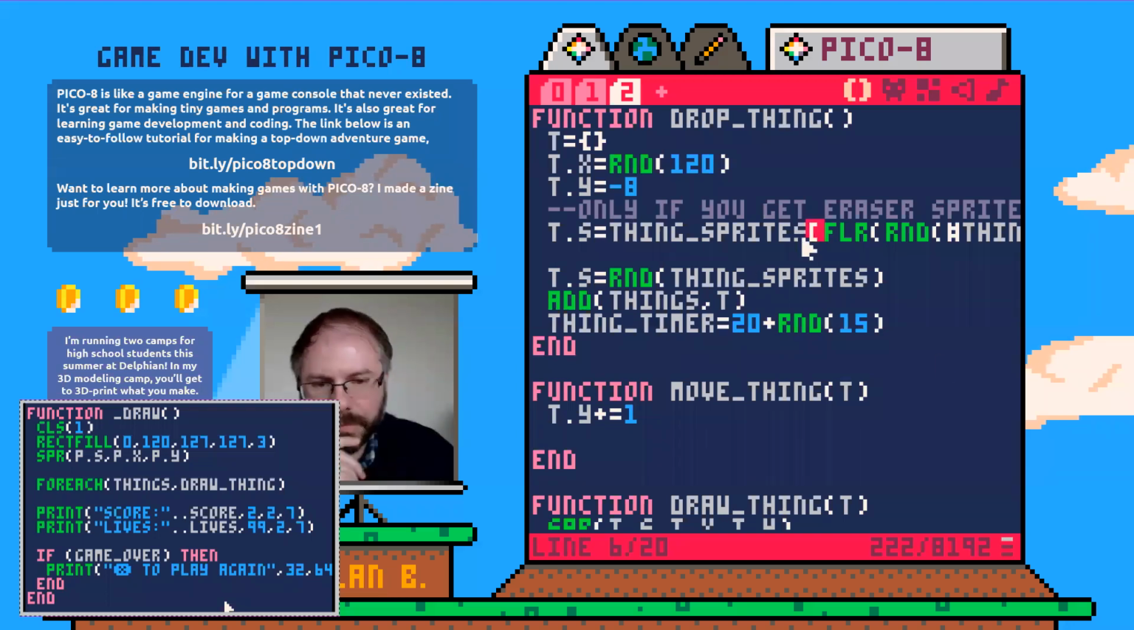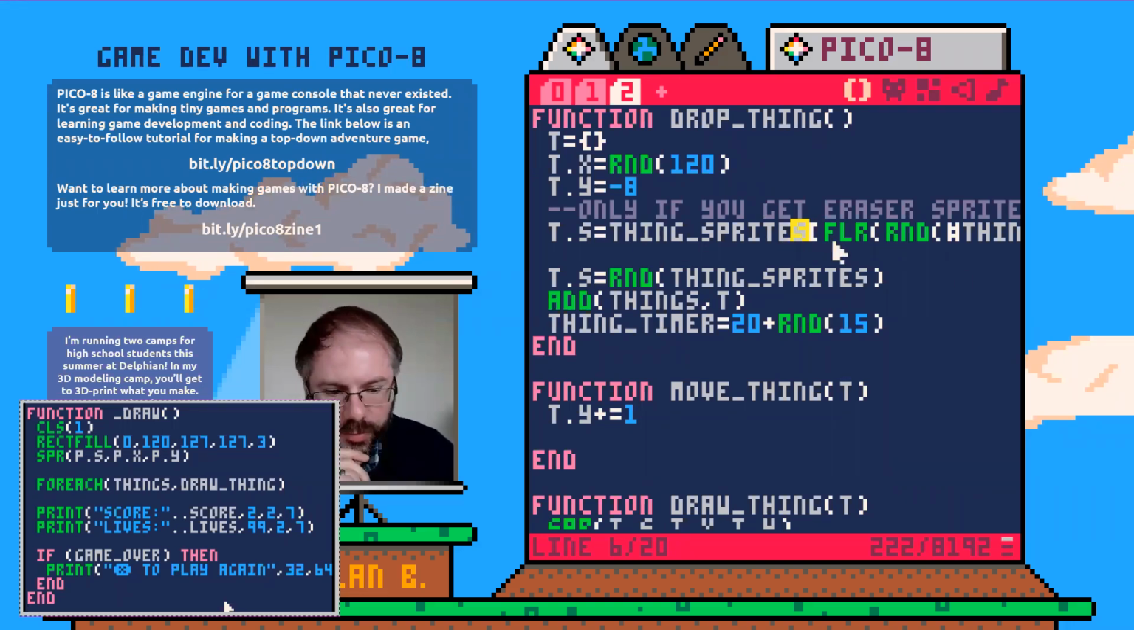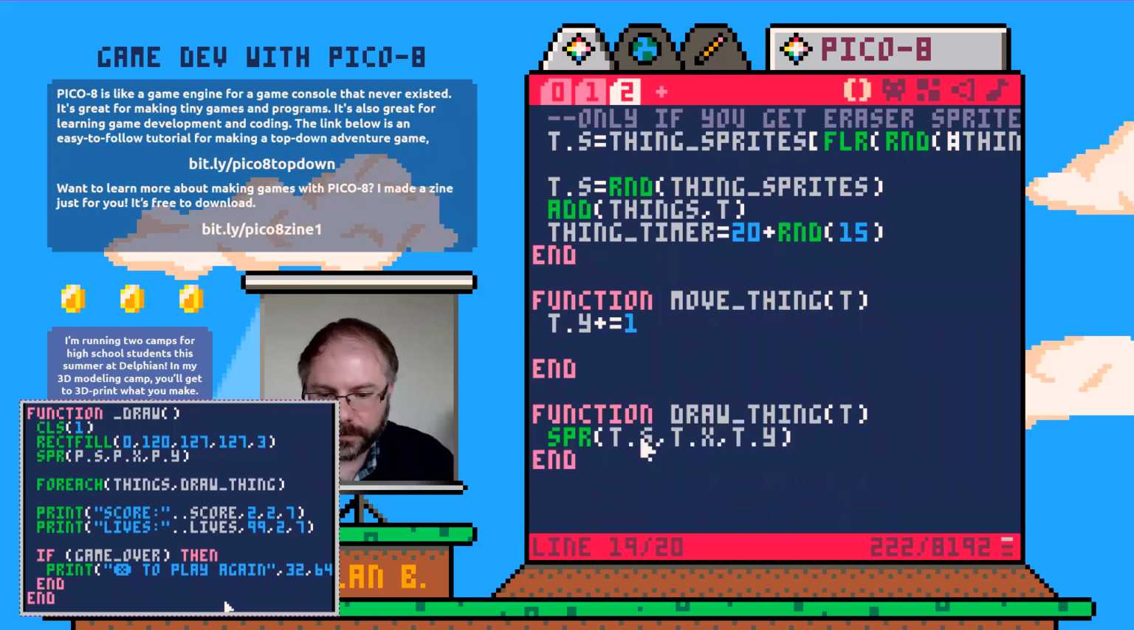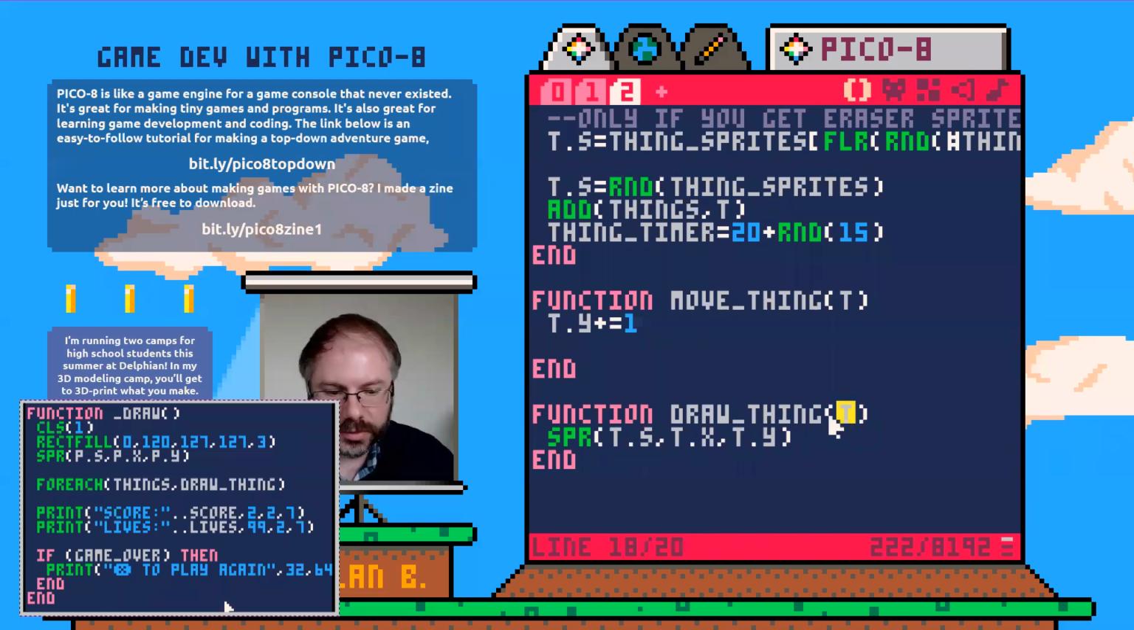Yeah, make sure, because sometimes you might forget an S after sprites and say thing sprite instead. And you have to put thing sprites. And then the other thing you have to do is under draw thing, make sure you do T.S. And you have to make sure you put a T in here too. Make sure you put a T in between the parentheses on draw thing.